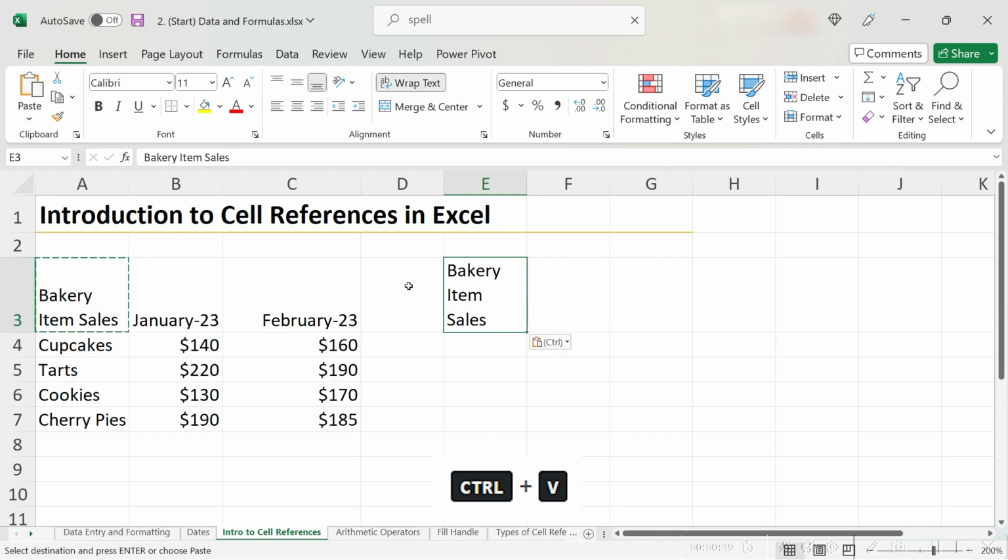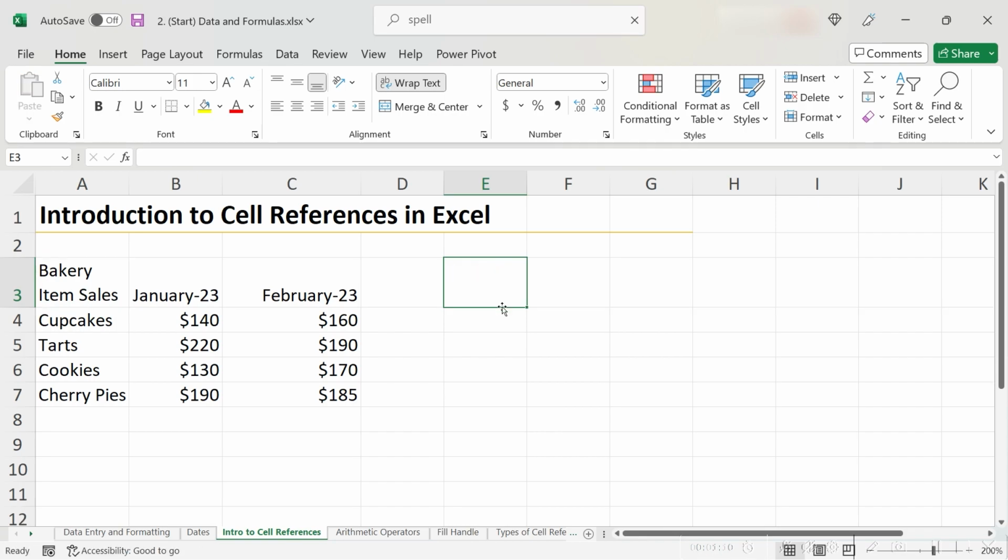However, there is a core problem with copying and pasting. This data is static, meaning if we change the original cell, A3, A8 will still say bakery item sales. This is where cell references come in. Cell references are dynamic, so let's use those instead. I'm going to delete this real quick.